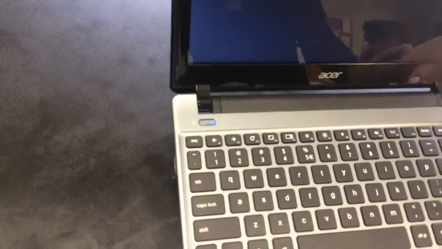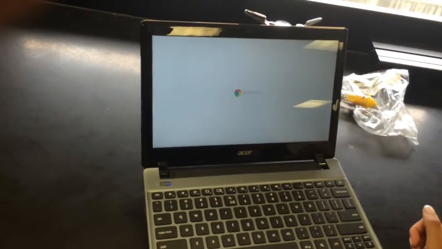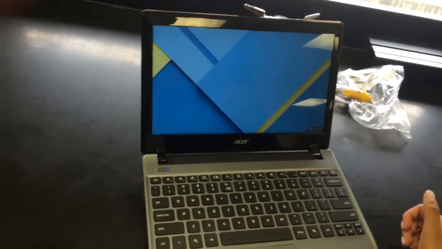First, you must turn on the Chromebook. Then, once it loads, press Ctrl D. Once that loads, you have to browse as guest.